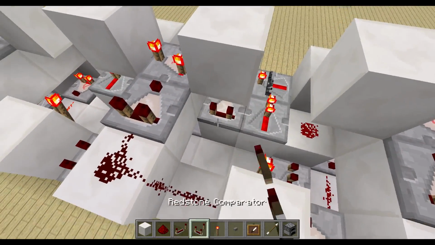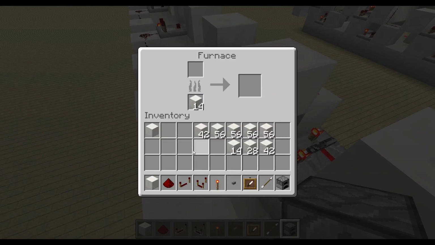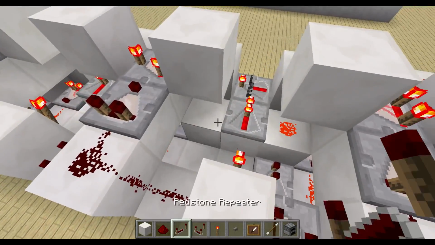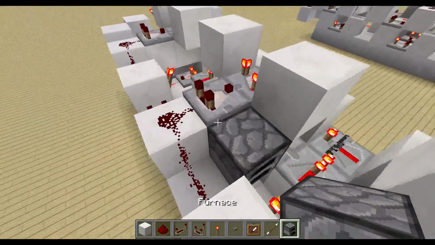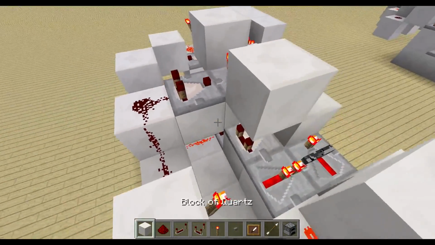So comparator, furnace, and let's say I put in a 2, and so on. So this is pretty straightforward, just hard coding the signal strengths by the amount of items in the furnaces.